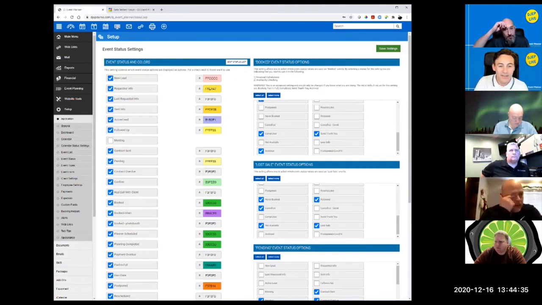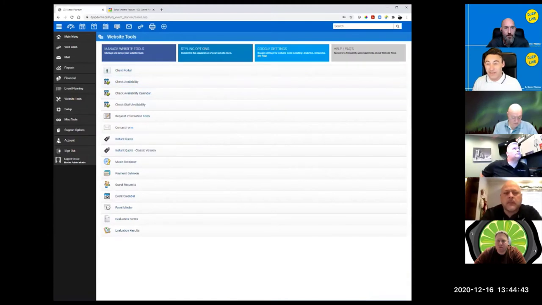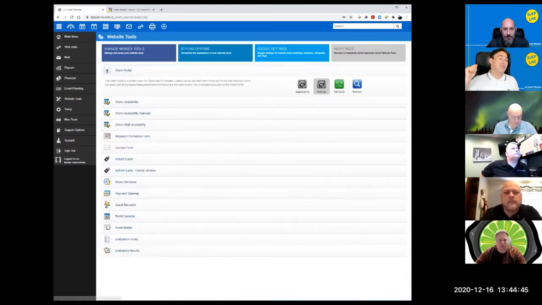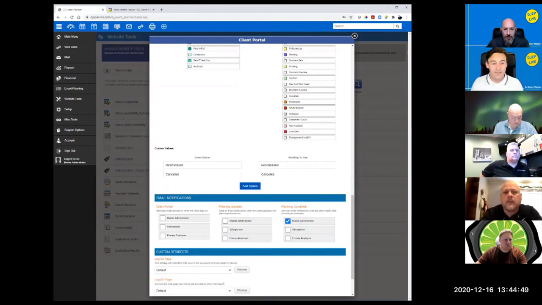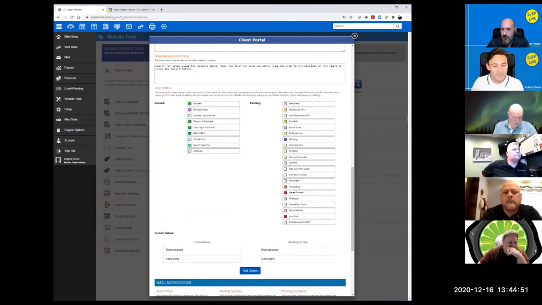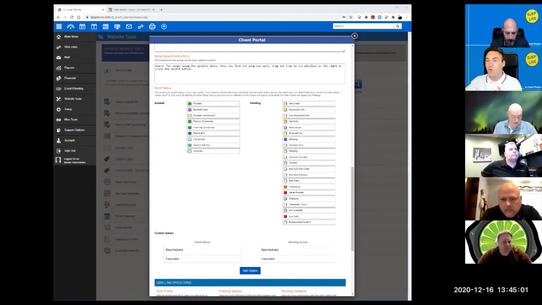There is. It's all to do with the wording that is in the client portal settings. So if we go to, I'm trying to remember off the top of my head here. Website tools, client website portal, tools, client settings. Portal, and then settings. Custom values. Thank you, Fletcher. Yep. And then there's custom values down the bottom. So you can literally type in your status and choose what you want it to show on the other side.